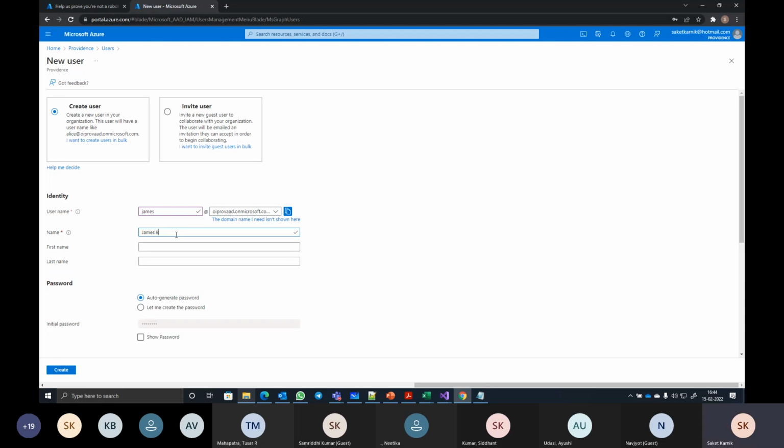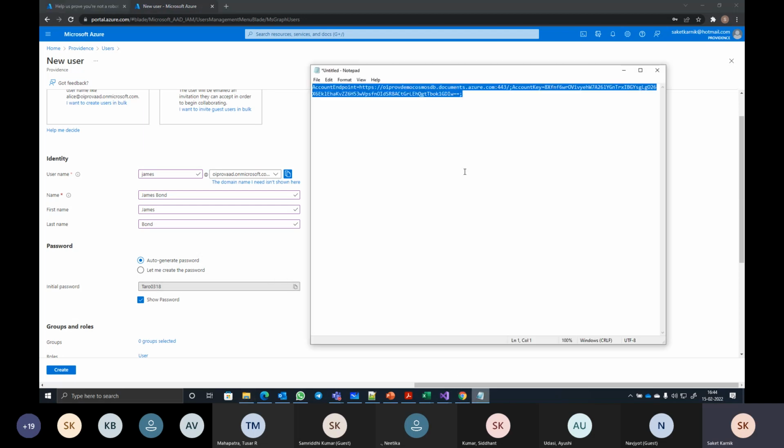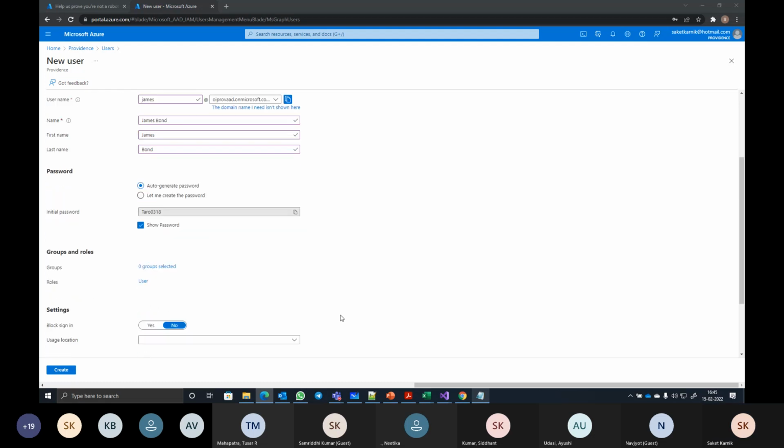Here I say name is James Bond, first name James, last name Bond, and then I'm okay. That system generates a password for me. It's important for us to say show password and copy it and keep it for future reference somewhere, because when the user logs in for the first time, this password will be required. And the user will be forced to change the password immediately. Understood? Because user is the right person to decide what password he wants.